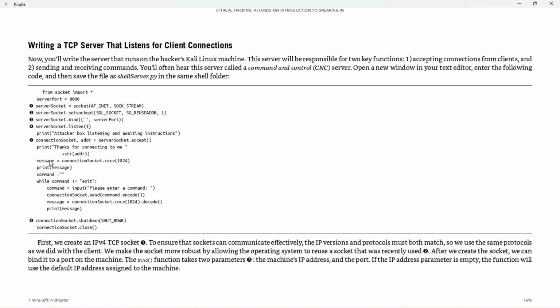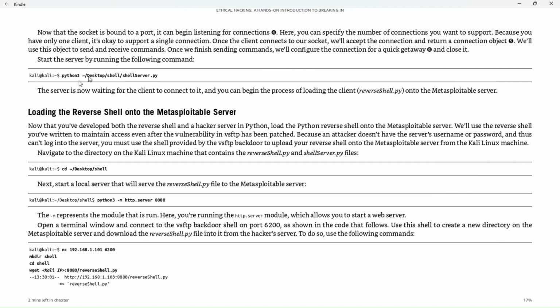So this is a script that allows it to do that, and it explains how to do that, right? Once we finish setting up the command, sending the command, we'll configure the connection for a quick getaway and close the server while running the command. Python 3 shell server.py. So we're running this shell server.